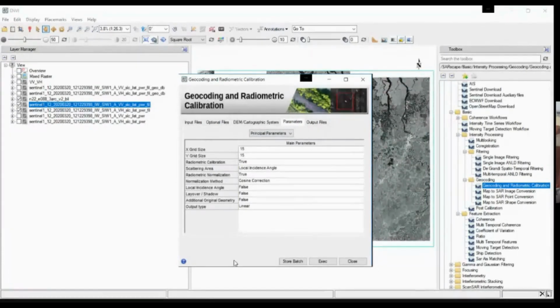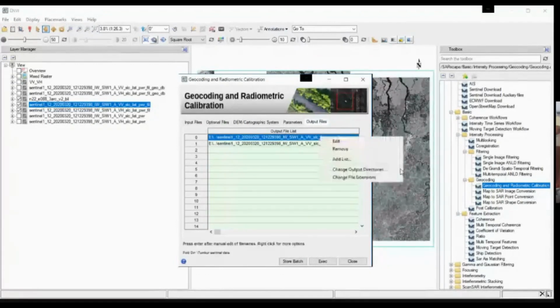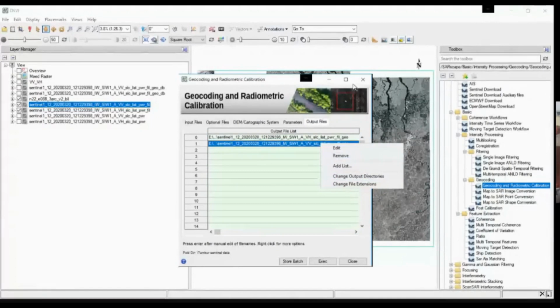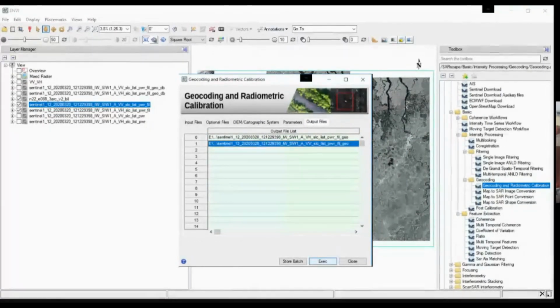The only thing you have to do is convert this into a sigma naught value, that is in dB. So you just select that, and go to the output and save it wherever you want. Save these two in the target folder you have chosen, and then execute it.